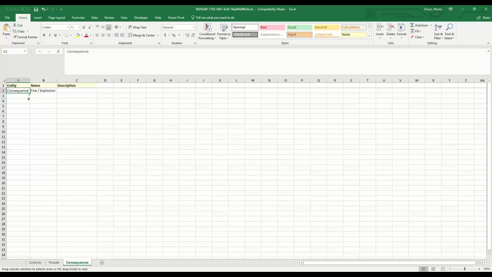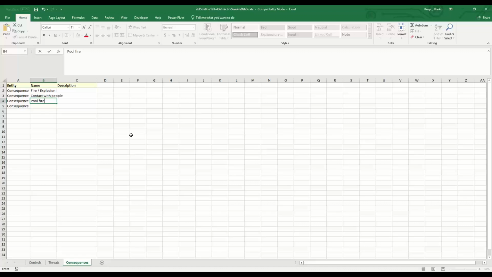So now I can create additional ones. Let's create a couple more of those. Let's call them differently. Let's say fire and explosion. We can have contact with people, for instance. We could also include, let's say, a pool fire, or anything else which we want to include. And then, of course, after we are done, let's just call this consequence 4.